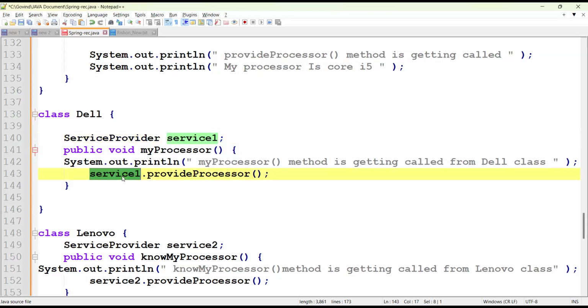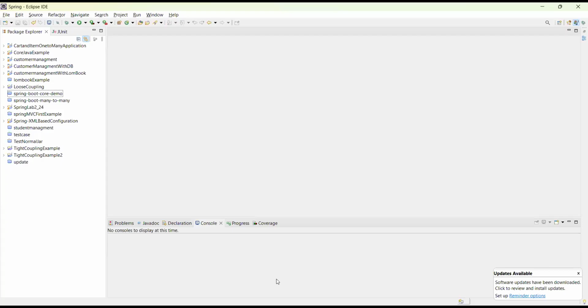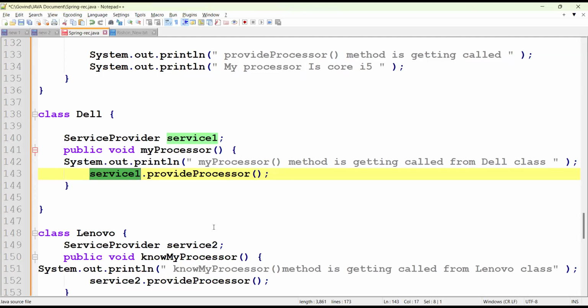Now somehow here you are trying to call this method provide processor on the null, and if you call any method on null, you will get the null pointer exception. Let me run this example on the Eclipse, and then we'll see how we can achieve the loose coupling. So somehow this is the half part of the loose coupling. Okay, still we have to discuss many more things.